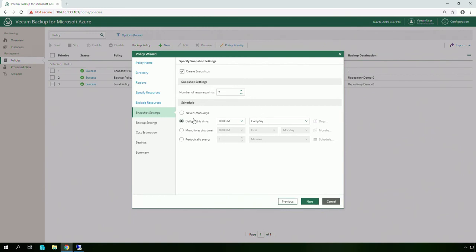Obviously, we can have a schedule, so we can either do never, which if you set a policy, doesn't make sense to do, but we give you the option. Daily at this time, monthly at this time, periodically at this time.